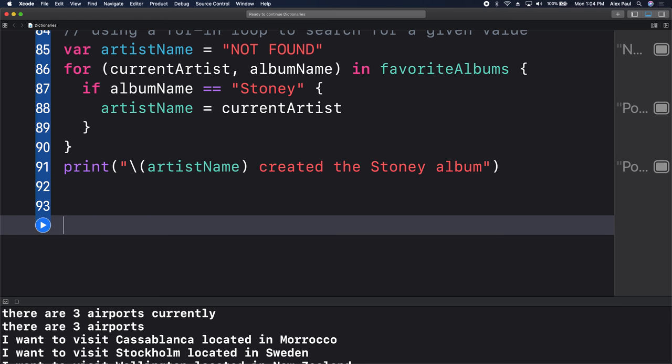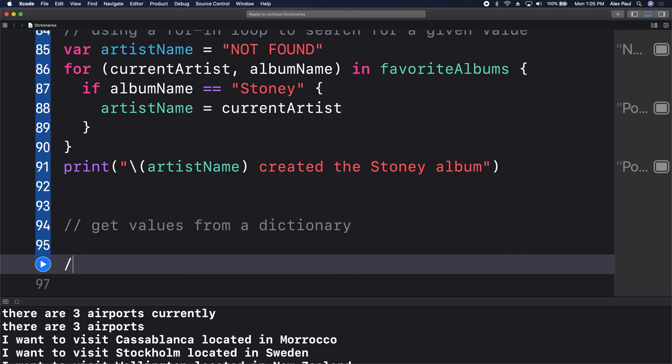Things I want to show before we end here. I want to show us how to get values from a dictionary. How to get keys from a dictionary.